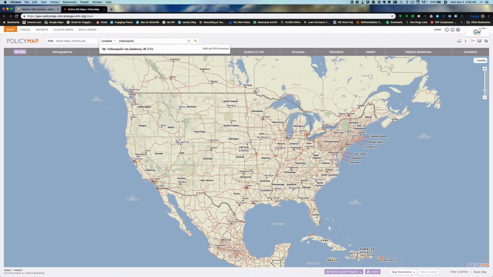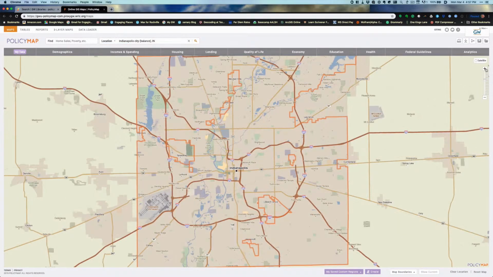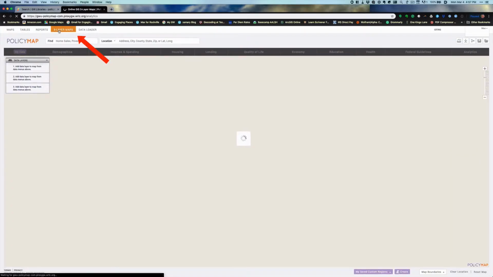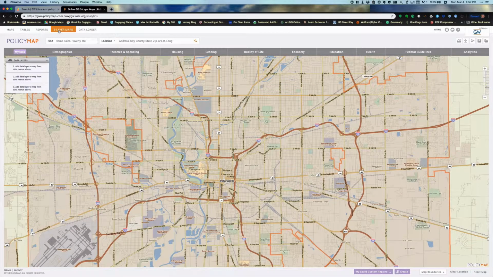Let's go to Indianapolis, Indiana, but of course you can change it to another place using the location box at the top. Be sure you're in the 3D Layers section of PolicyMap. You'll know you're in the right location because a small window pops up on the left that allows you to add up to 3 layers. In this demonstration, we'll add 2 layers plus a series of points.